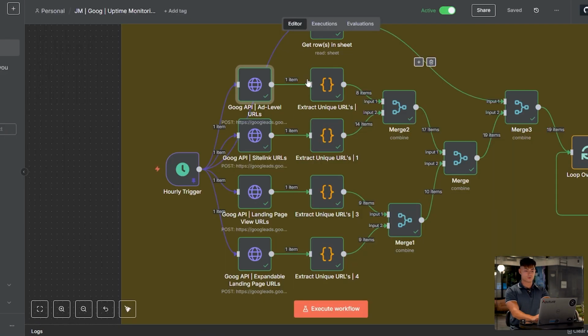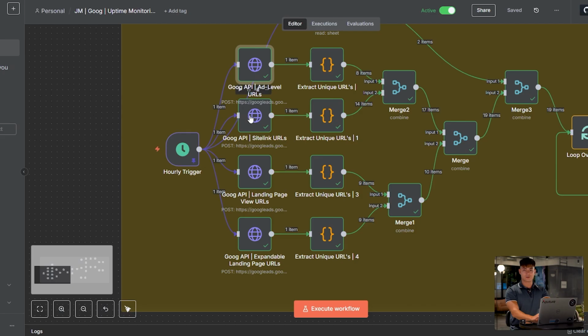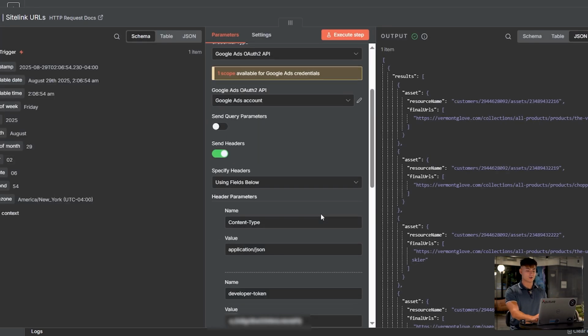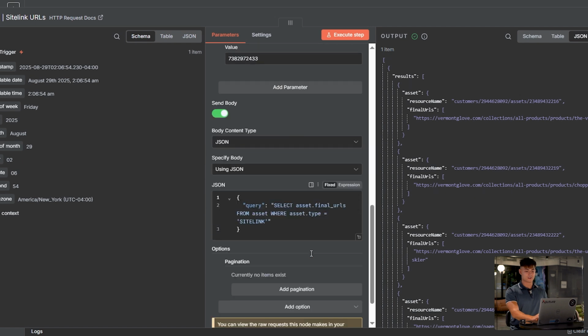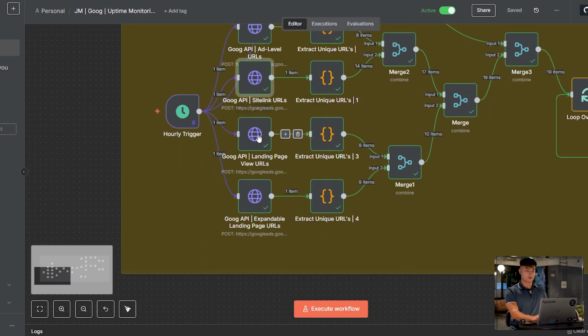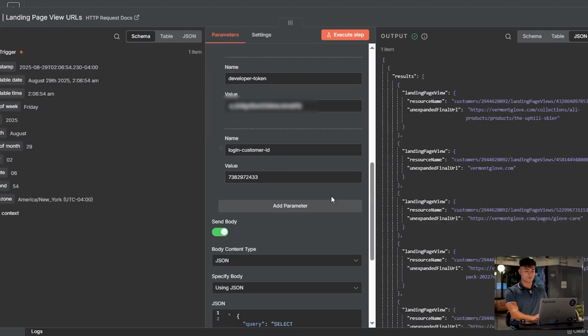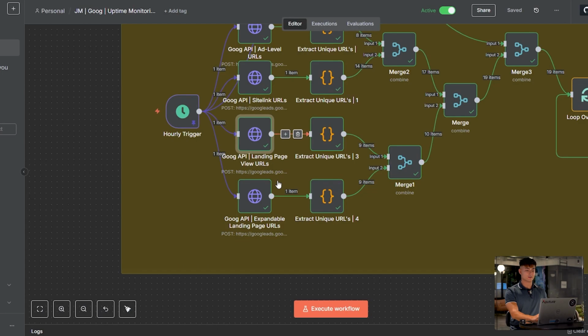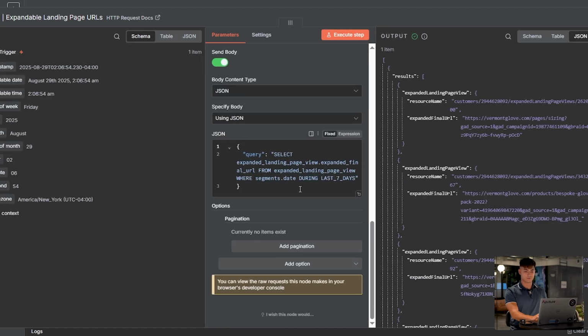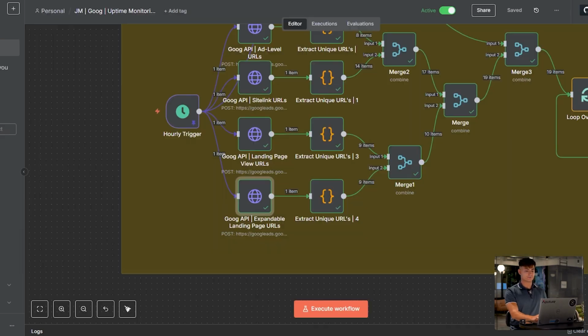And then each one of those other HTTP request nodes has a similar structure, the same exact URL. We're just pulling different types of JSON body queries. So here it's for site links. The next one is going to be for landing page view URLs. And then finally, we have the expandable landing page URLs. So that's what this is going to be. And always we're going in the past 7 days.